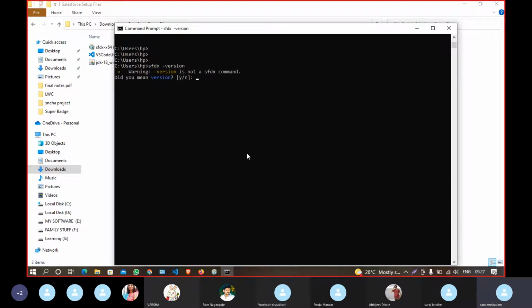Okay, so the command is not okay. sfdx, let me enter this. Now you can see if I enter the command sfdx -v, it will show me the version of the sfdx or Salesforce CLI, whichever is installed currently in my system. If you see this version or this kind of message, it means Salesforce CLI is installed properly on your system.